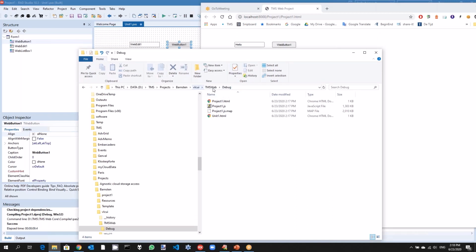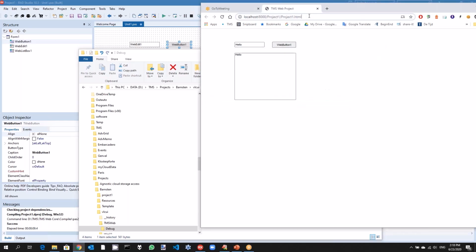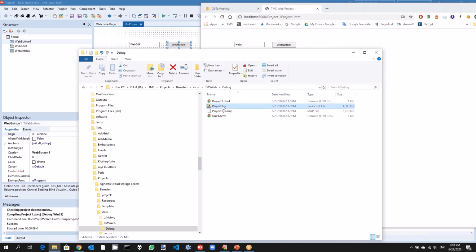We are in debugging mode, so under TMS WEB Debug, we find the project HTML file through which this application is launched. You find this here, and the application JavaScript file. So this is the compiled application into JavaScript, and here we have the unit HTML file. So this is the HTML file for form 1, but as I indicated, this is an almost empty page with respect to HTML.